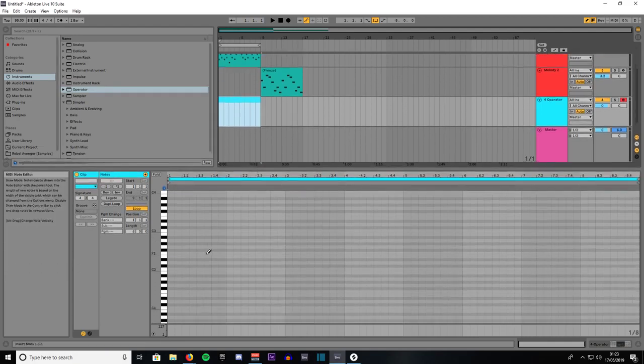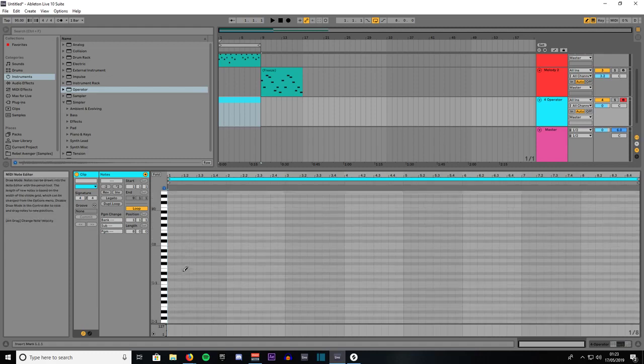Then what you want to do is, you see these numbers here, like C2 and C1. You want to come down till you get to B1, I think it is. That's a nice bit of sub bass. We can have D0, probably better. And just make any pattern you want. I'll just drag it out to 1 bar and press Control and D a few times so it goes all the way to the end.